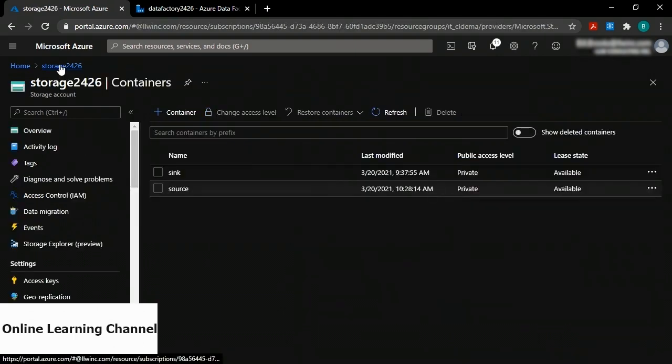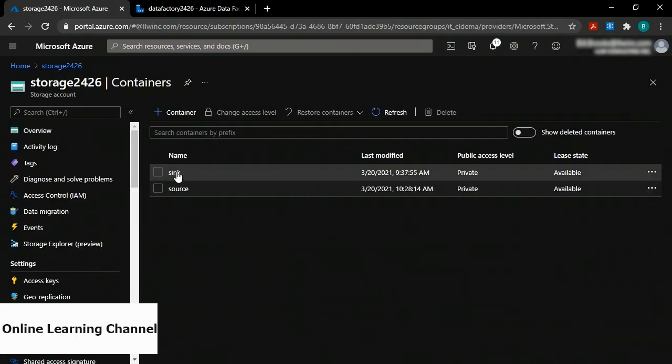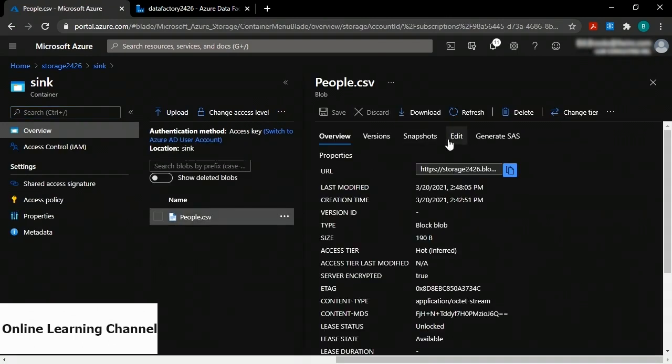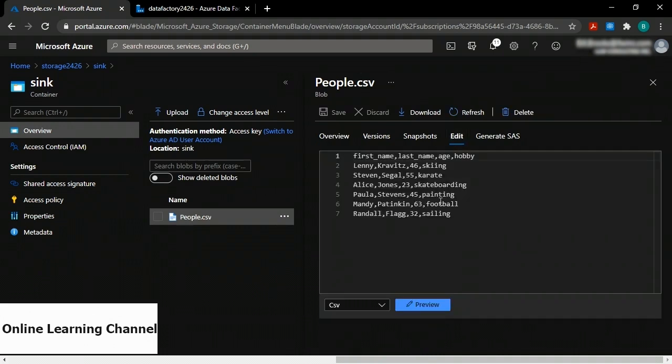Now I'm going to back up to my list of containers, and I'm going to click on sink, and then I'm going to click on people.csv and sink. And on the right, I'm going to click Edit. Now it still says 63 and football, so let me refresh. It's going to take about a minute because that's how often our trigger runs. So if I keep clicking refresh and watch line 6, eventually it's going to change. And there it is. Line 6 just changed to 65 and baseball. So our trigger is running, so every minute it's going to synchronize this blob with the blob in source.